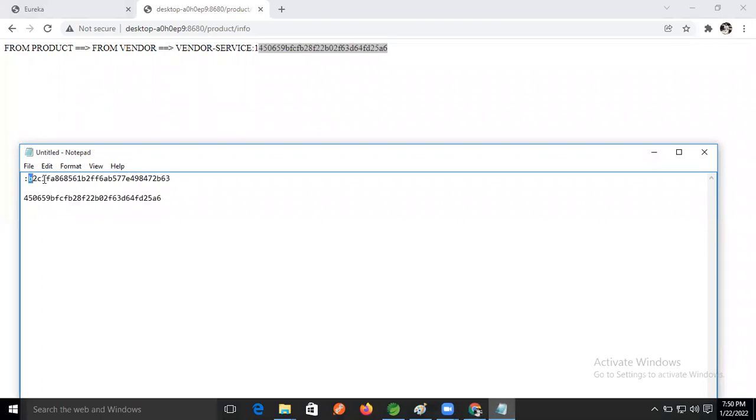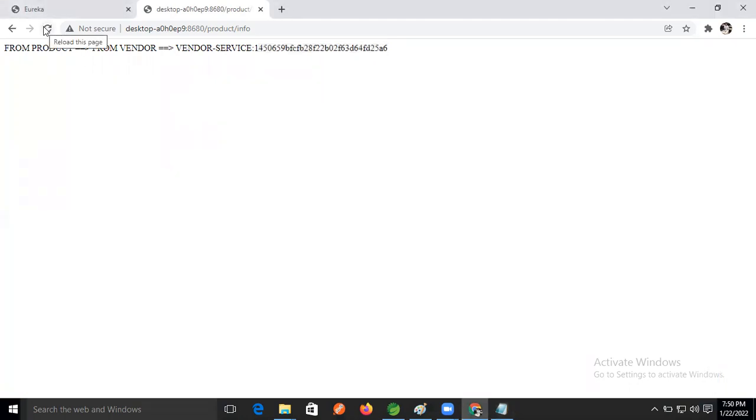See, previously the hexadecimal code was different, and now this one is different. Because of that random value, it is always getting changed each time. Whichever instance has the less load factor will execute, right? Now refresh again, and again.